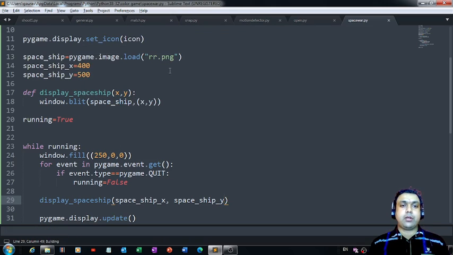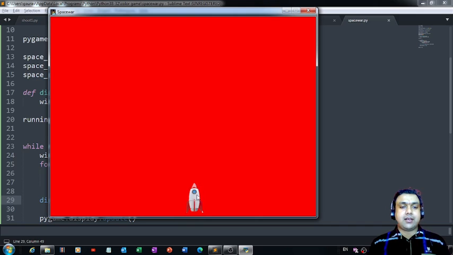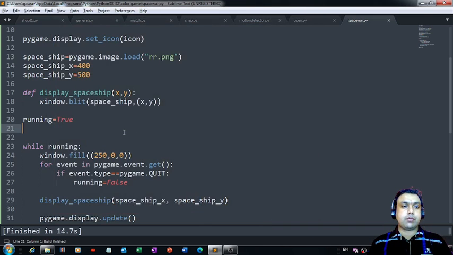Right, now it's time for us to run this code and check whether we'll be able to get the required output or not. Okay, wow, so the rocket is here. You're able to see the rocket here on this window. That is incredible, right? Okay, now it's time for us to close this window.